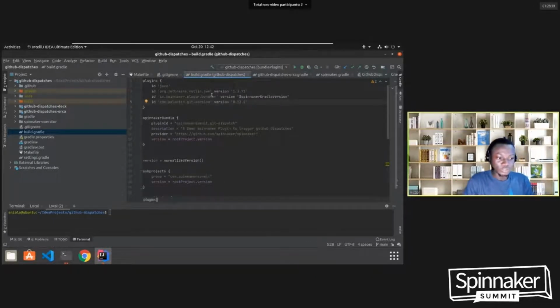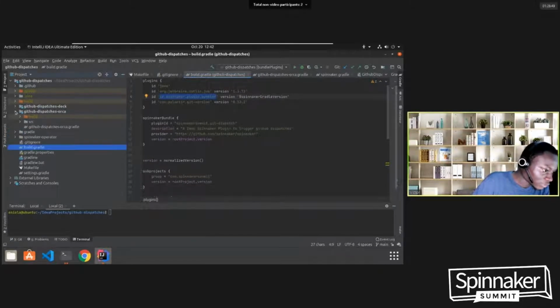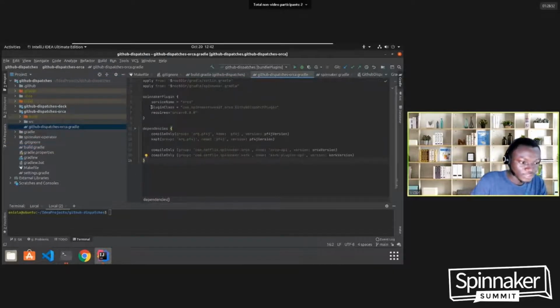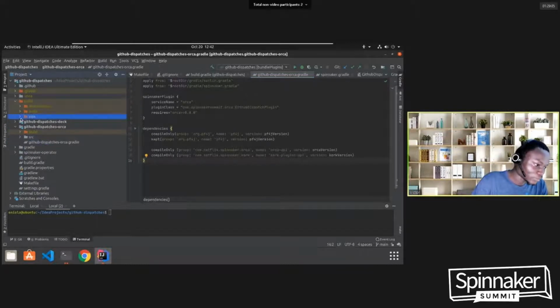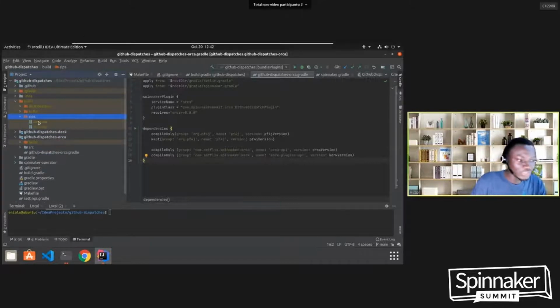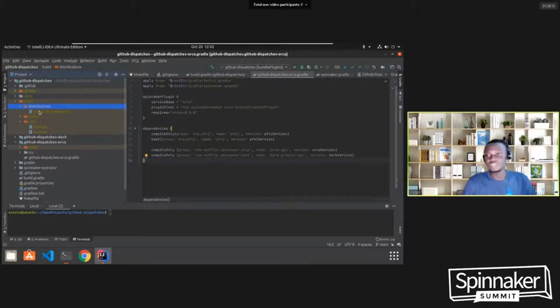Then there's also the plugin bundler plugin that is written by the Spinnaker project. The Spinnaker project has this plugin that bundles each of these individual Spinnaker service extensions. Each of those extensions will generate a zip on its own, and all of them are bundled into one all-encompassing zip at the end of the day. So these are the zips for the individual services, Deck and Orca. Then this is going to be the distribution, the actual GitHub dispatch distribution at the end of the day.